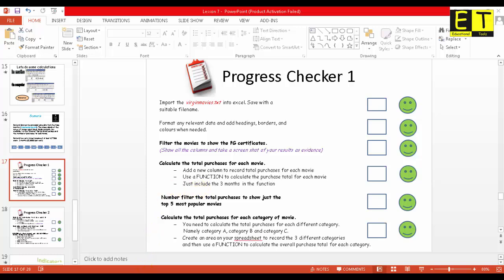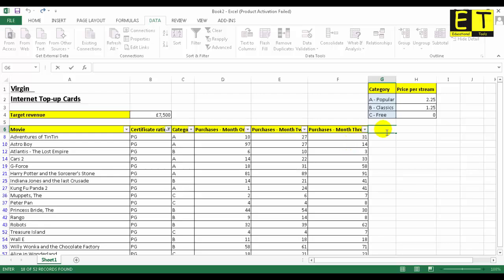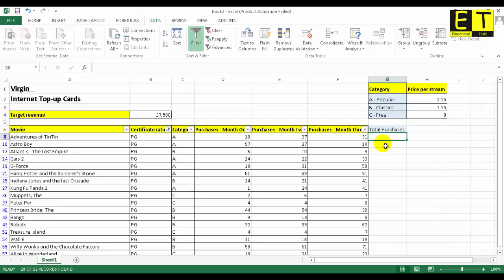So open up your spreadsheet and add a new column heading. So in this case it will be total purchases. If you do get the same problem as me where your text flows into the next cell, what you will need to do is adjust the width of the column. So to do this, you can double click between the two columns, G and H, and it'll automatically adjust for you.